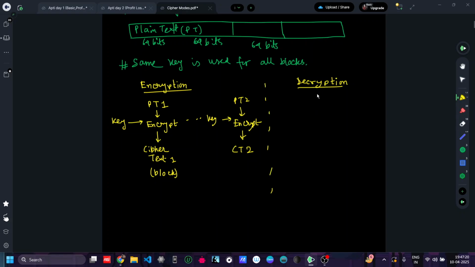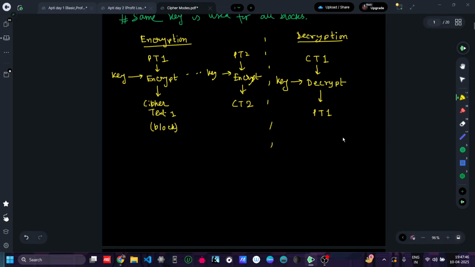And how is the decryption executed here? So decryption is rather simple. We will do the same process, but the positions of the ciphertext block and the plaintext block will be reversed. So CT1 will come here first. We will use the same key which we used in the encryption to decrypt, and we will get the output as plaintext 1. So it is the same for all other blocks.